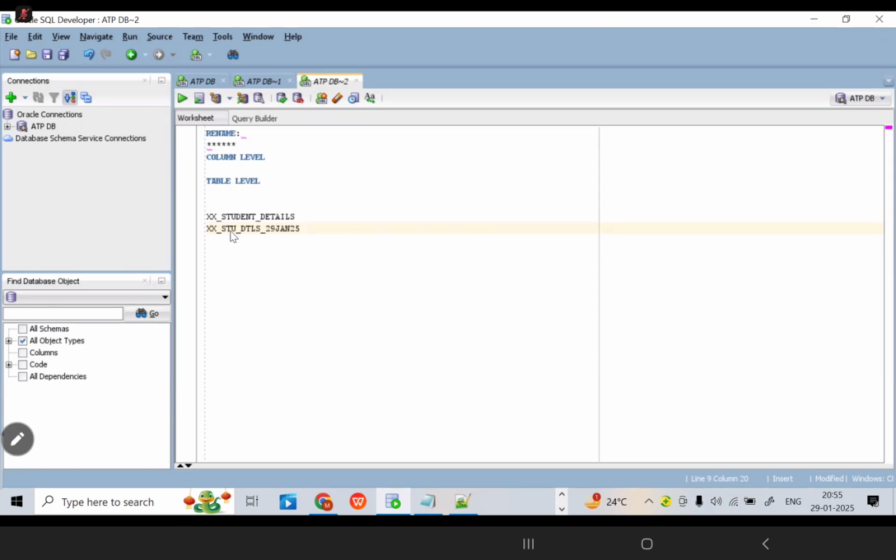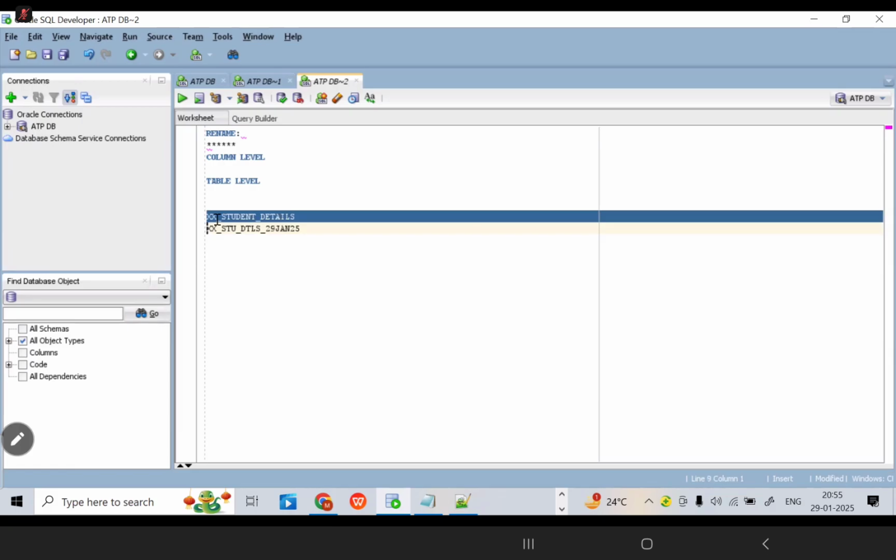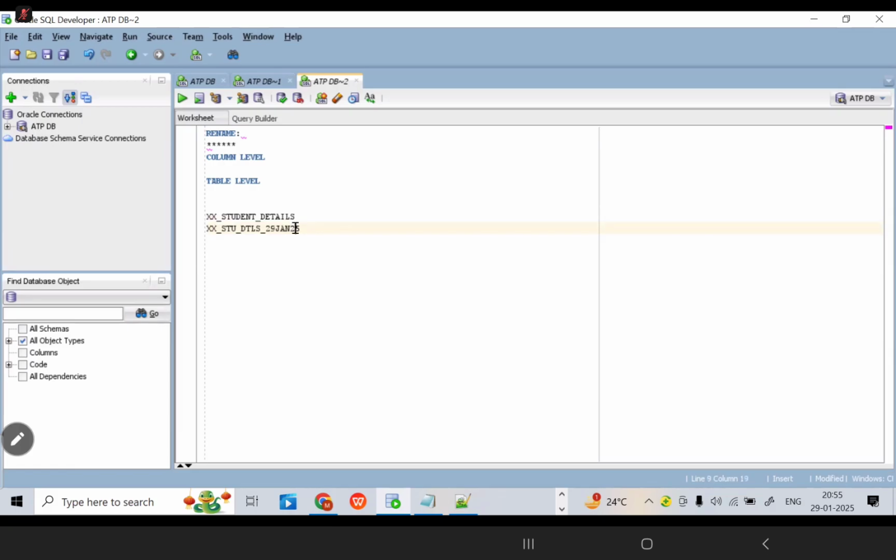Student details. Is this table already present in the database or not? Yes. Now is this new table present in the database? No. This is the new table, still this table does not exist. Now what is the old table name? This is the old table name, because this table is already present in the system. Okay. Now this is the new table name only. Just write this.